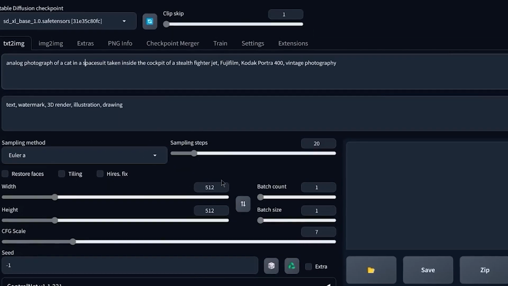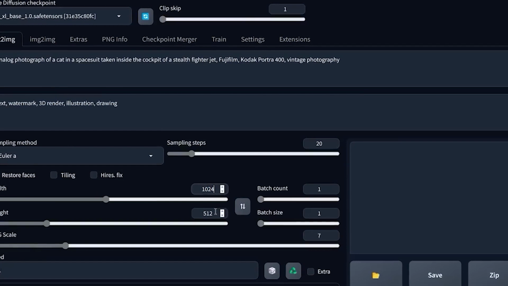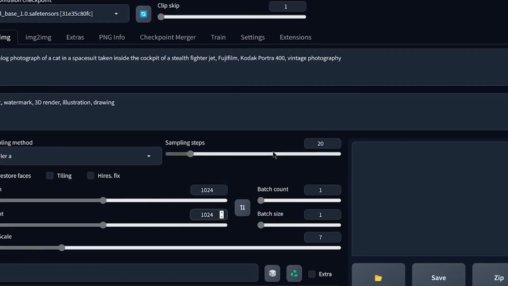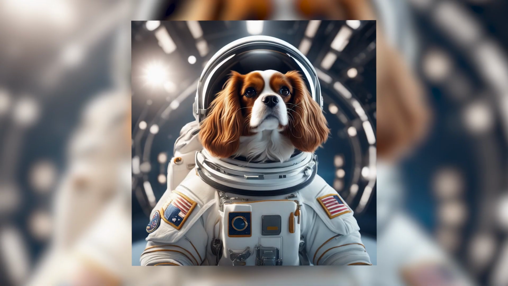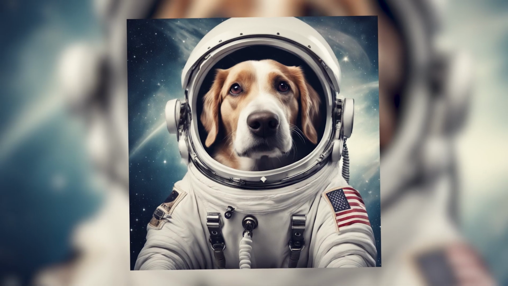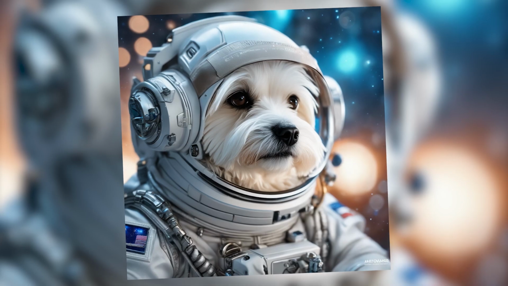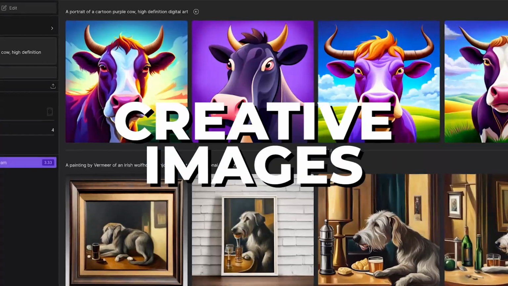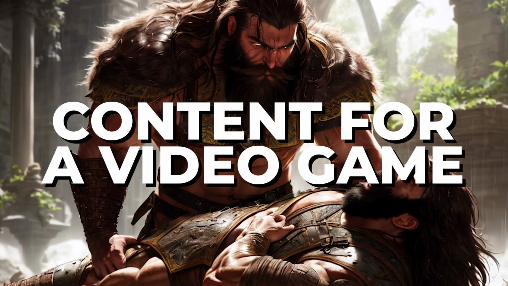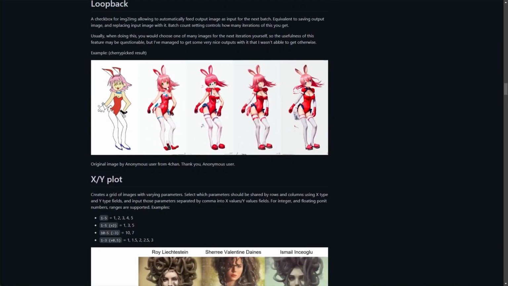But also keep in mind that the image resolution has increased to 1024 by 1024 from the previous 512 by 512. When you have your prompts in place, click Generate and witness the generation of highly detailed, fantastic images. So, as you can see, the possibilities with this model are virtually limitless. Whether you're making creative images, book covers, or content for a video game, Stable Diffusion XL 1.0 offers incredible versatility.